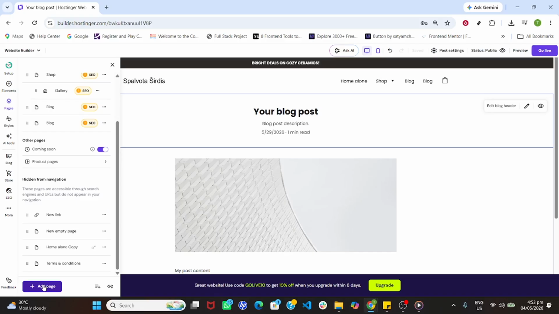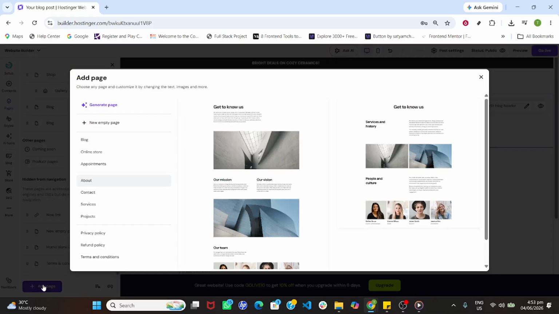Give it a click. A menu will pop up with a few different page types you can choose from. You'll see options like Blank Page, About Us, Contact. But what we need is right there. Click on Online Store. This is a huge time saver because Hostinger will automatically generate the basic structure for a store page. It sets up the layout and everything you need for product listings.